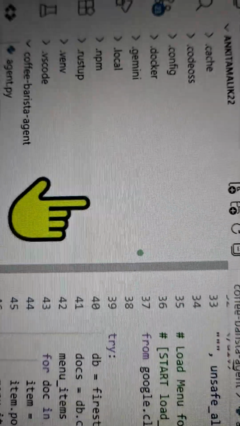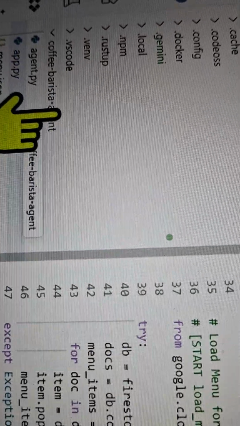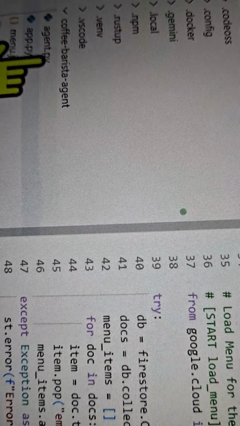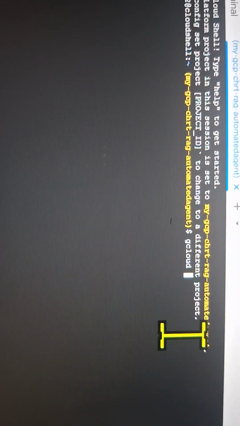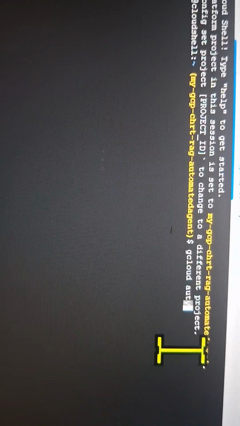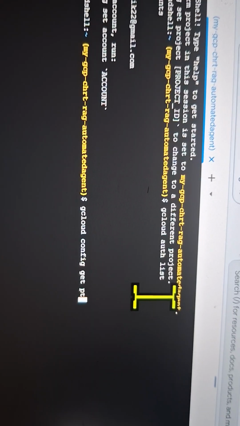This is a basic Agent Development Kit project. We have created the agent.py file, app.py, and menu.json. I'll show you from scratch how you can do it. First we have created the project, my GCP cohort track automated project. Just say auth list, so it will list my details. As soon as I create this I get the details, and now if I want to get the project, I will just say gcloud config get projects.